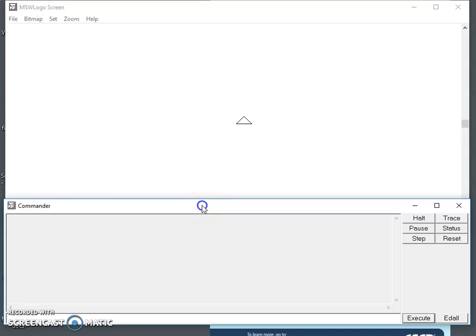Now the second part of the Logo window is called the commander window. It has two parts. In the first part you will see all commands. Whatever commands you give in Logo, you will see all those commands in the commander window. You cannot type anything here. You will see the cursor flashing, but nothing can be typed.